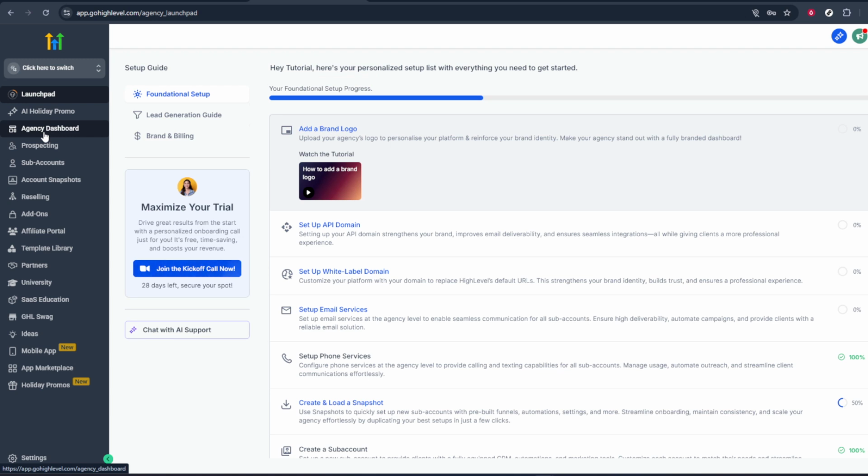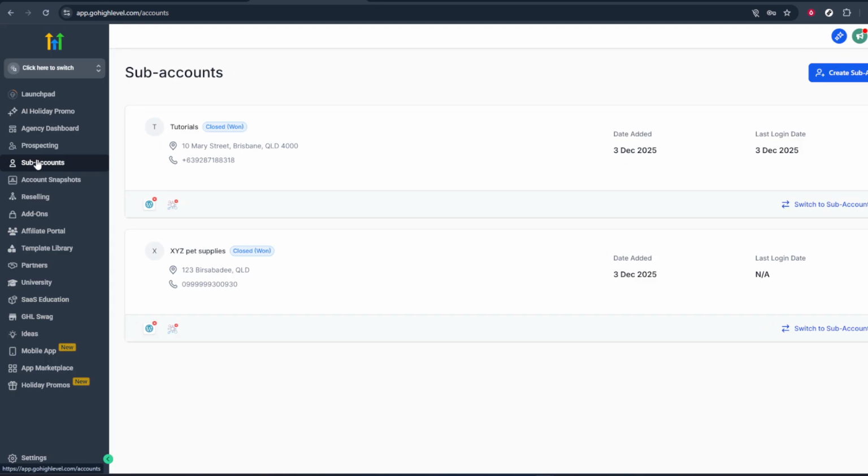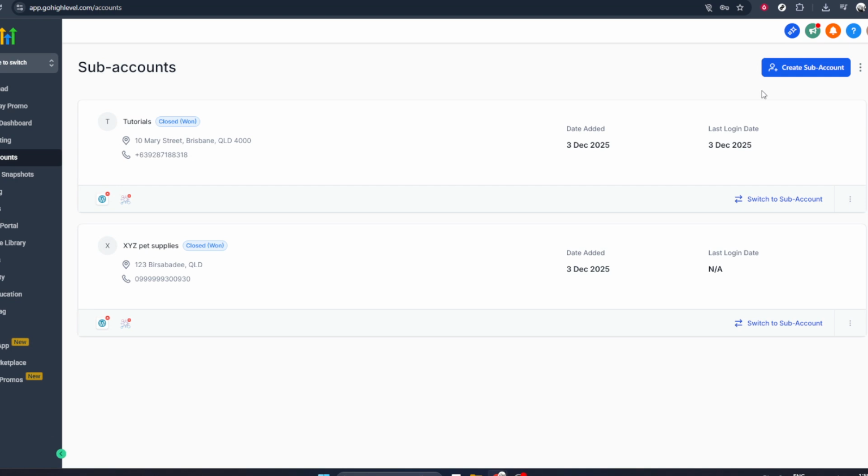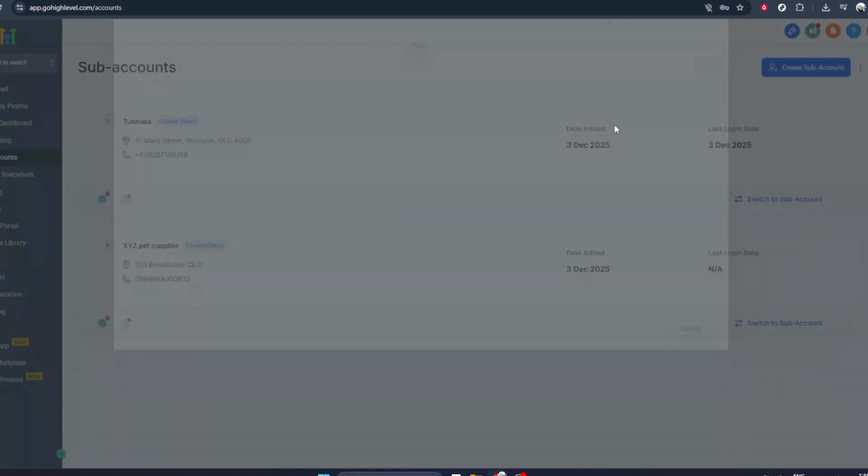First, once you're logged into your Go High Level agency dashboard, look for the option labeled Sub-Accounts. This is usually found in your main navigation menu. Go ahead and click on Sub-Accounts. This area is where you organize and manage each client or business location separately, which is perfect for contractors who might have multiple branches or services.